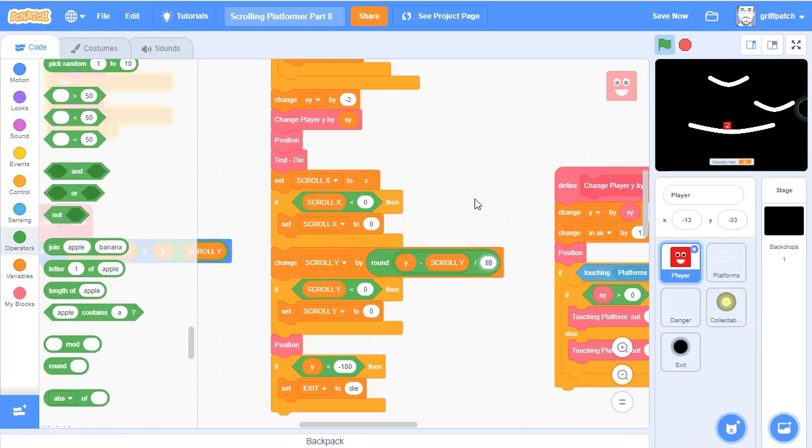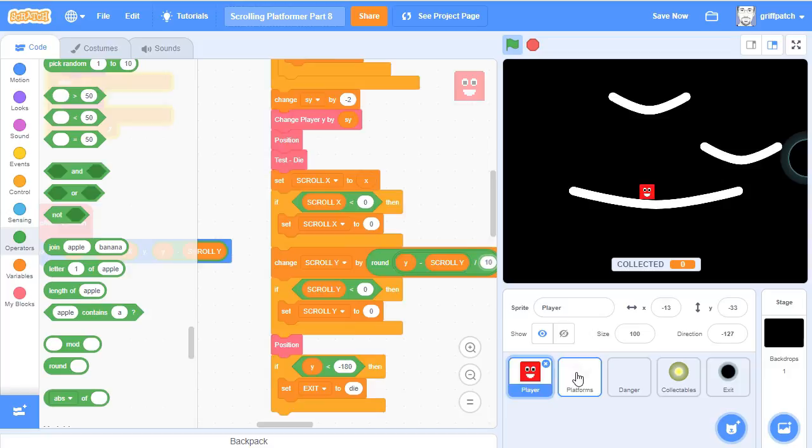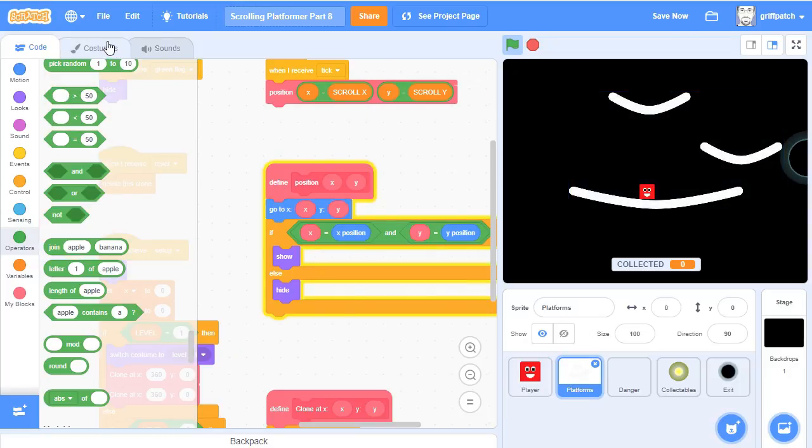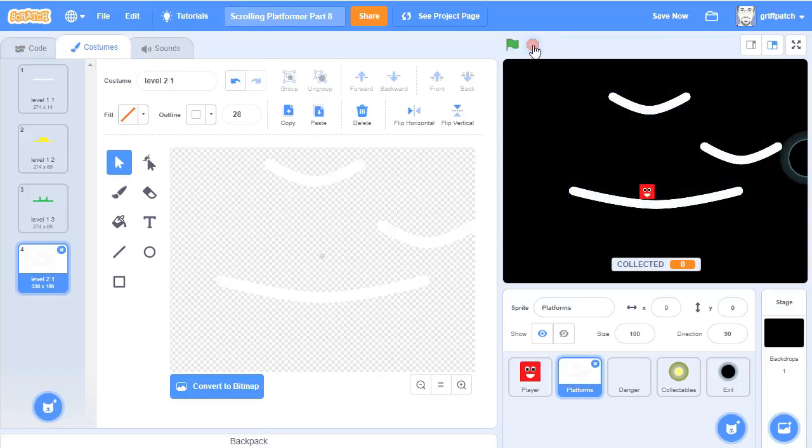So what does that leave for this tutorial? Not much really. All that I really want to do is build upon this level and make it a bigger level. So why not have some fun changing the costumes and adding some more to this level? So let's have a look. So that's in the platforms, in the costumes. Let's just stop this now. Let's change this level a little bit.